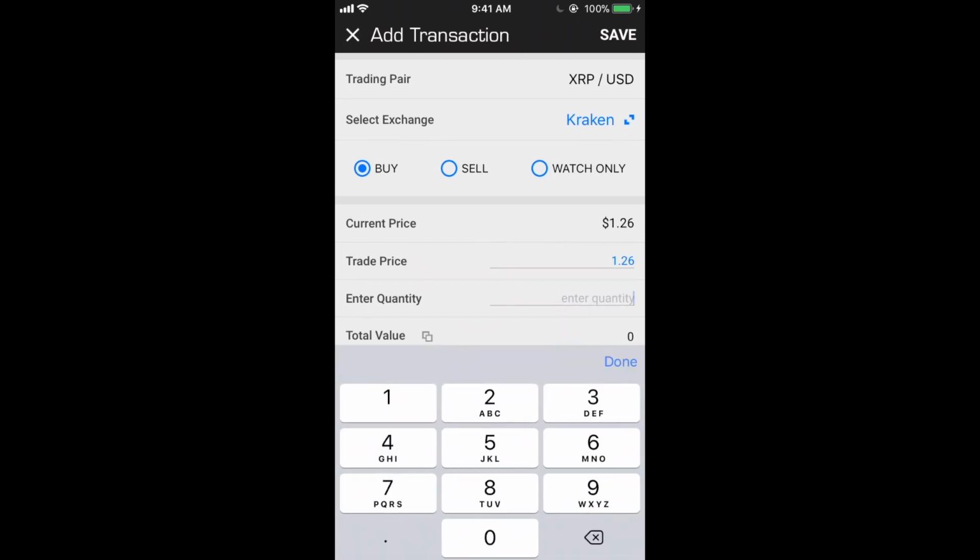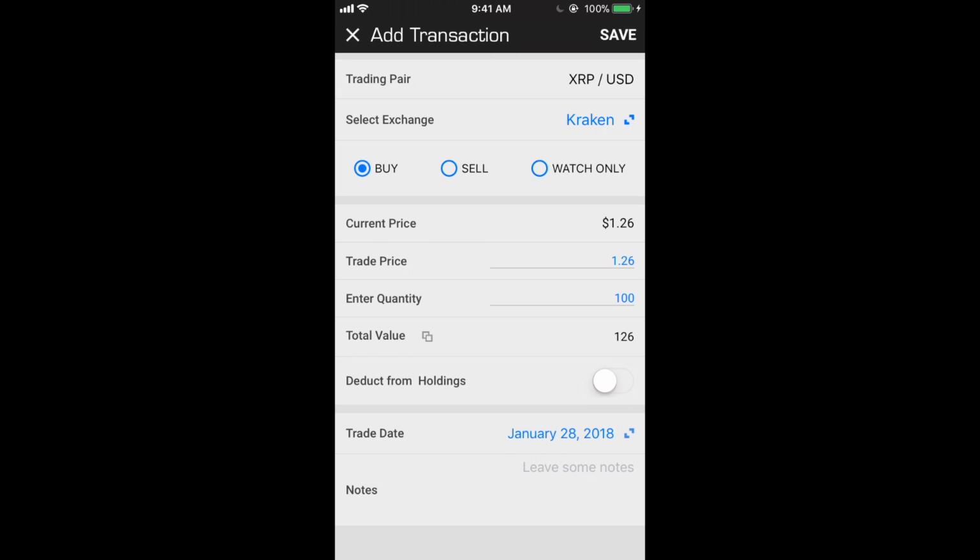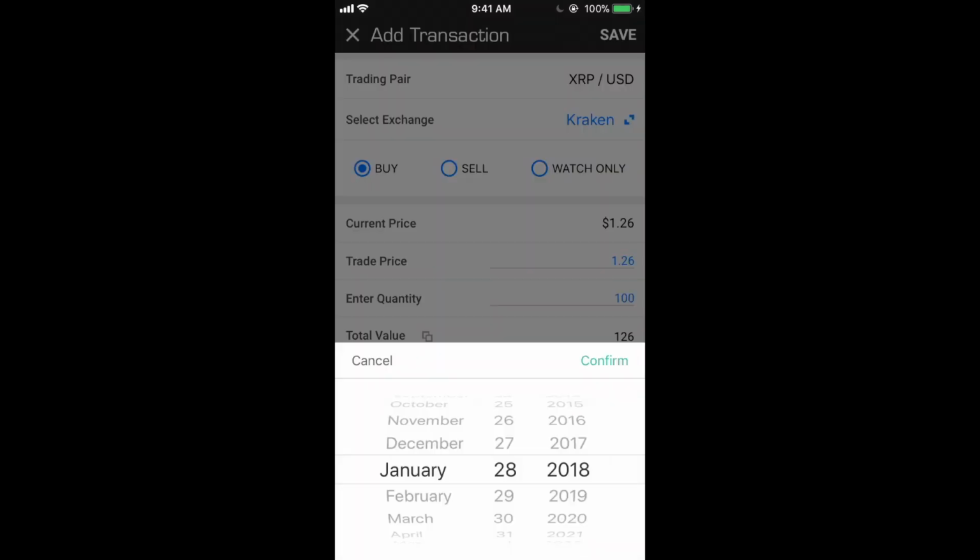So let's say you picked up 100. Put that in there. It'll have your total value, which is your total USD or whatever pair you have. So if this was XRP to BTC, it would show you your total value in Bitcoin as opposed to USD, which you're seeing here. You can update your trade date. So if you're backdating because you wanted to update the app and you did this purchase a while ago, you can go ahead and do that.